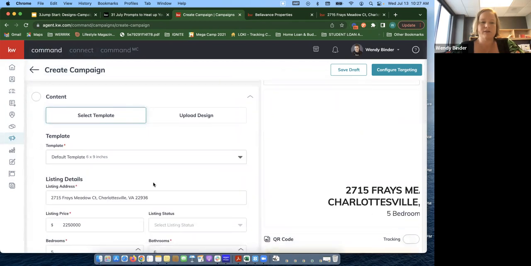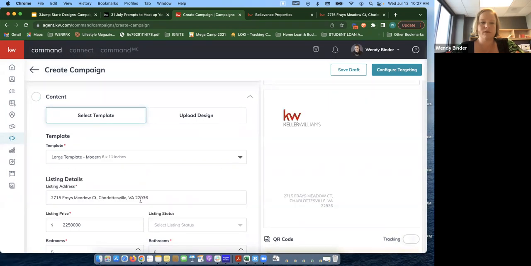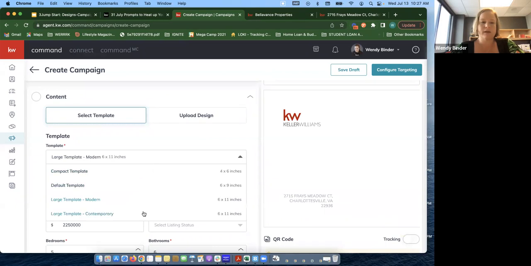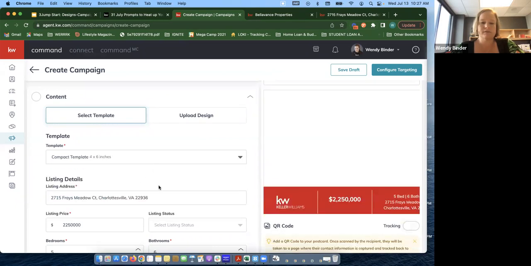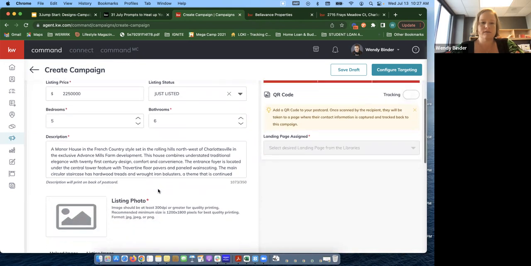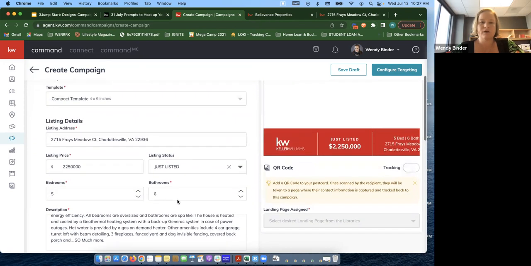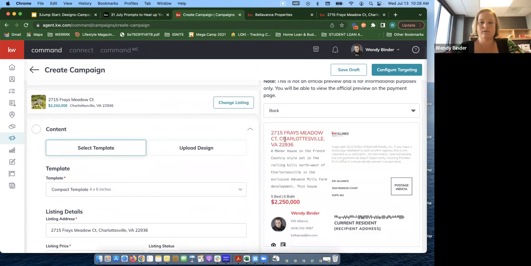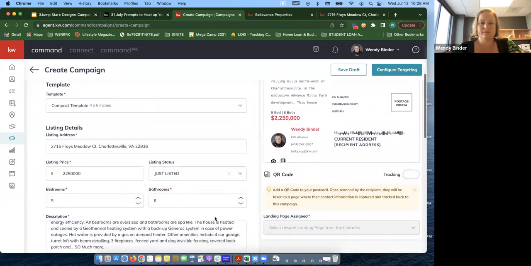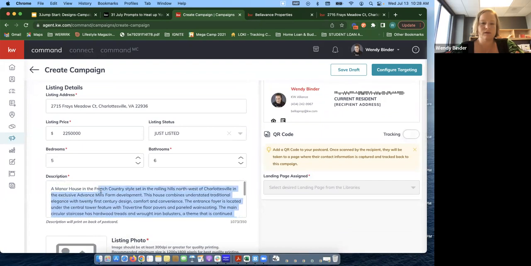Then here's where you can select your template, based on what you want to do. The larger ones are going to cost more money. You would put in the information about the house. We'll call it just listed. Description is going to go on the back of the postcard. You don't want a description that long. You only have this little bit of space. So you would want to edit that down.